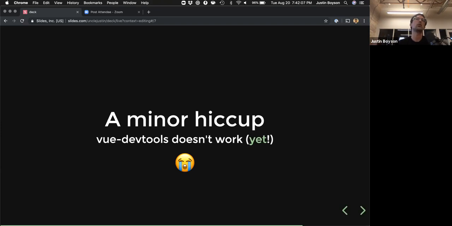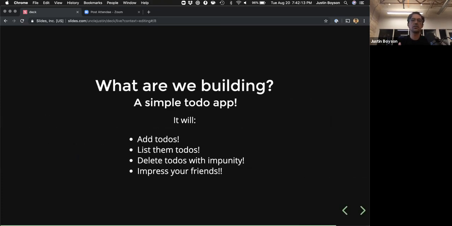I don't normally need to go in and look at state or inspect the component in its process itself. And there's ways around it if you have to. What are we building? We're going to build a very simple to-do app.